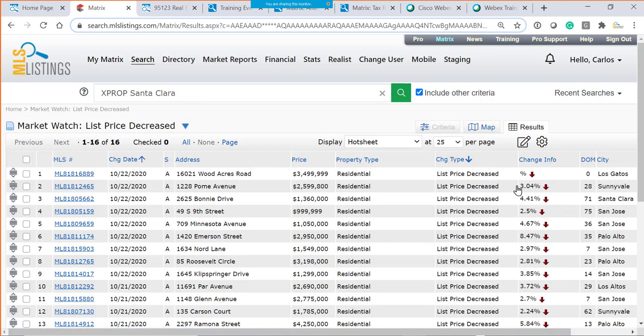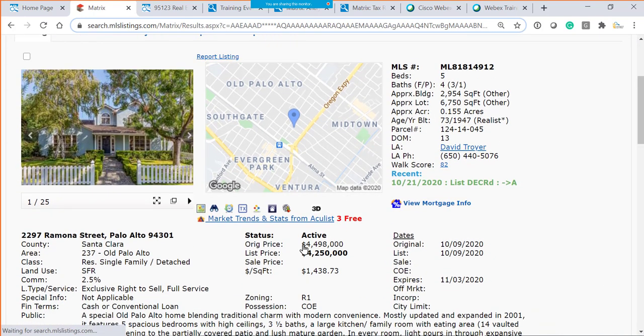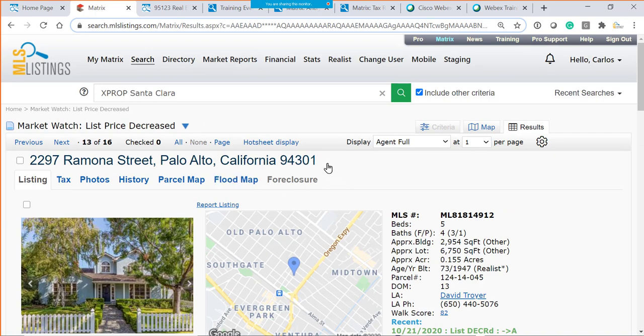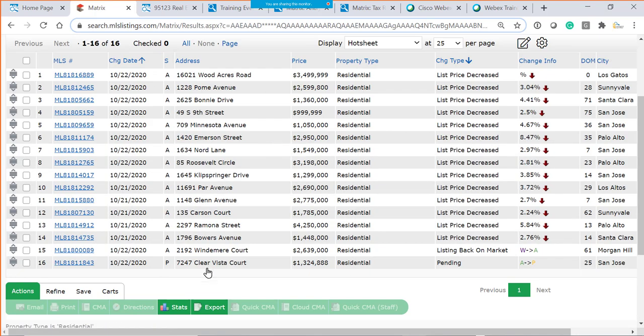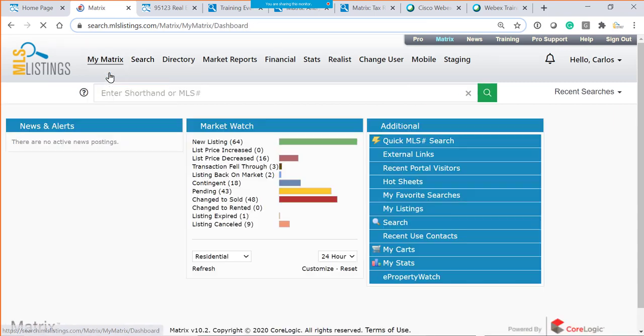All right. So this person decided to go down by 3%, by 4%, 5 something%. So you can tell on Ramona Street, for example, if I open up a report, I can view it right here. They went from 498 to 450, right? And they decreased the price on the 21st, which is actually yesterday, right? So how do I go back? I can go back right here to my list. If I want to go back to where I was at originally, my metrics, my dashboard, right here.